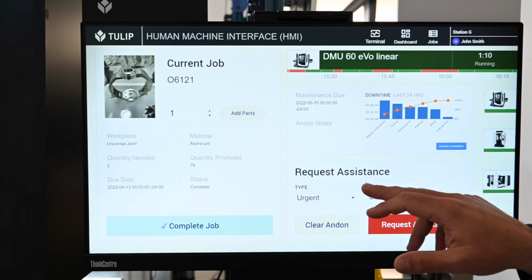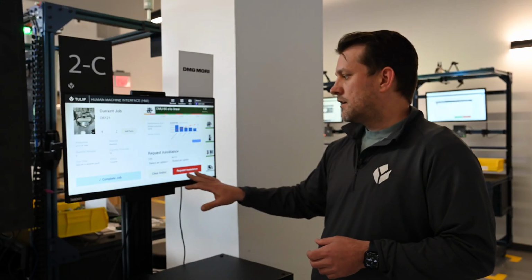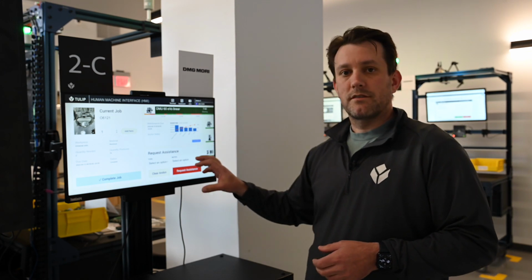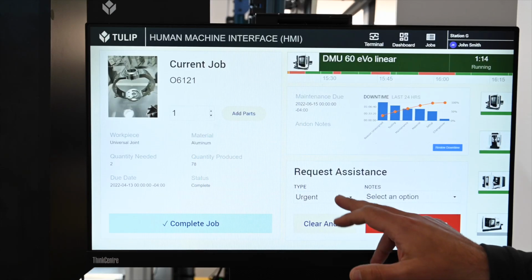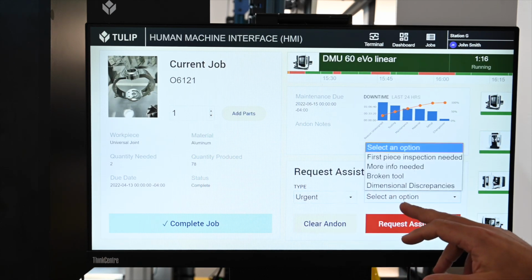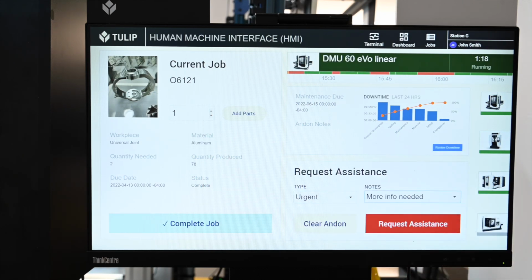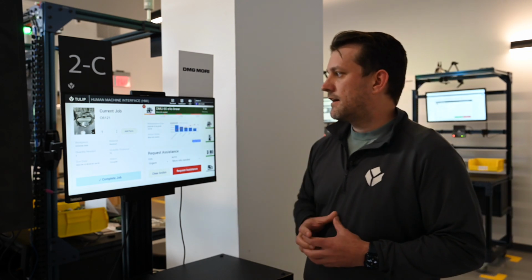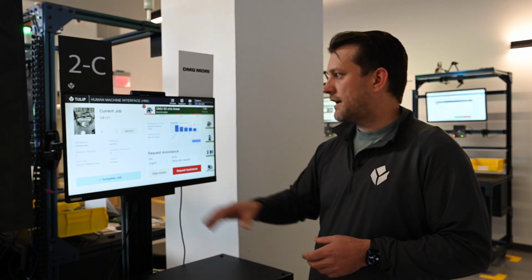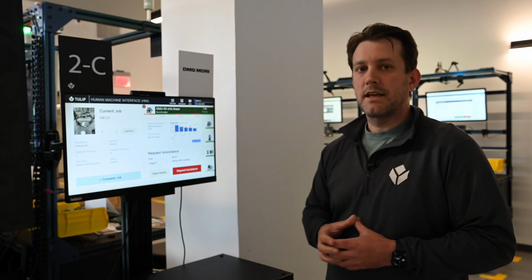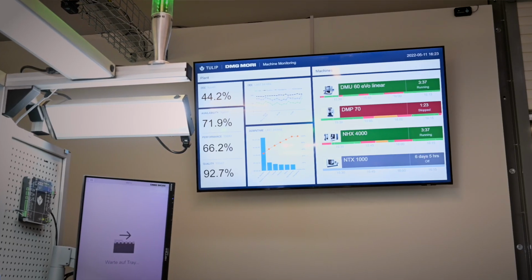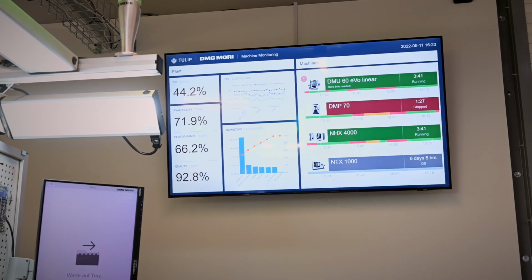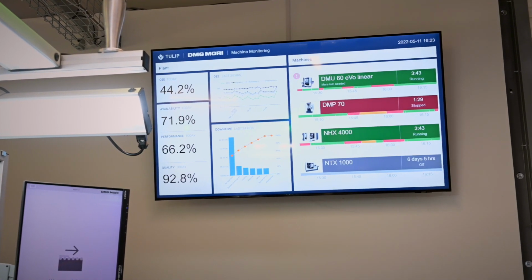And then down here is a very interesting section which, again, can be customized to whatever it needs to be. In this example, we're going to request assistance just by selecting an option. This is an urgent request, and I need more info, and I'll request assistance. You'll see here that the machine itself is flagged with a symbol and more info needed. We have dashboards across the shop where this will also show up, so if you're a supervisor walking around the shop and this comes up, you can quickly decide whether you need to act or not.